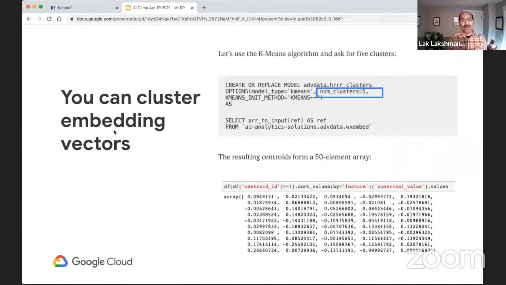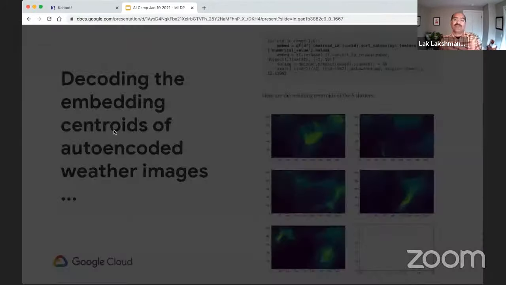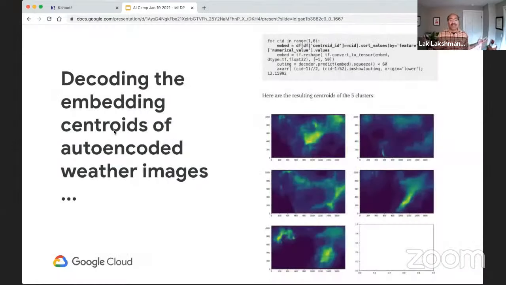You can also cluster embedding vectors. So in this case, I'm taking the embedding vector, which is a 50-dimensional vector, and clustering it. And in this case, what we're doing is I'm clustering weather images that we get. And I clustered them, and it turns out that in the US, there are like 5 different weather patterns because I asked for a cluster of 5. So take all the weather forecasts that have been done over the US over an entire year.